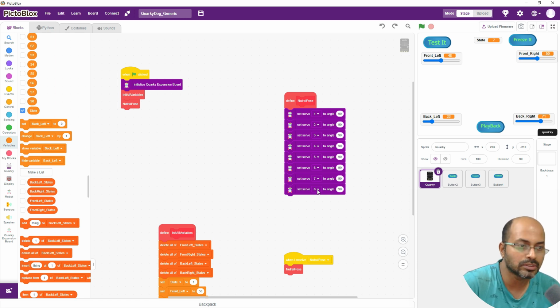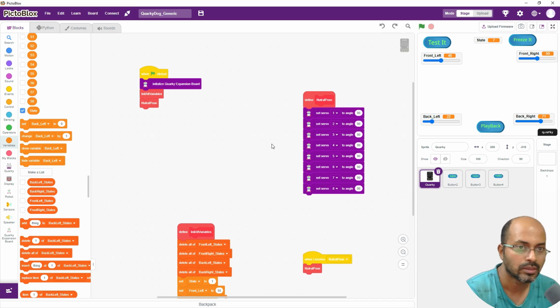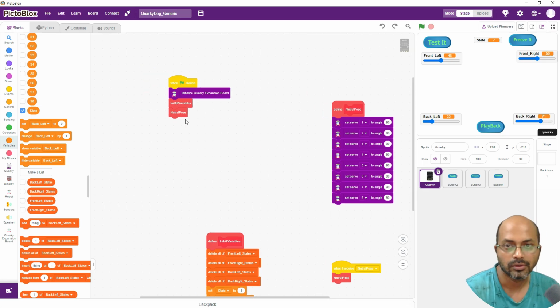You may not be using the 12 servo motor points. So just ensure you're using 1 to 8, anything between 1 to 8, so you can use my code. So I'm resetting everything, but for me 1 2 3 4 is enough because I'm not using 5 6 7 8. So yeah, that's the neutral pose, and this is the default function that you have to call if you're using the expansion board from Quarky.